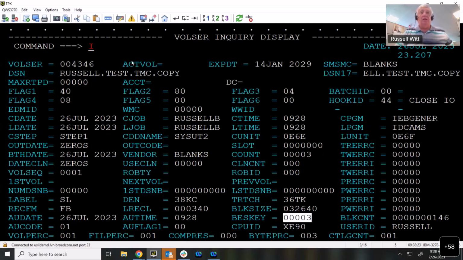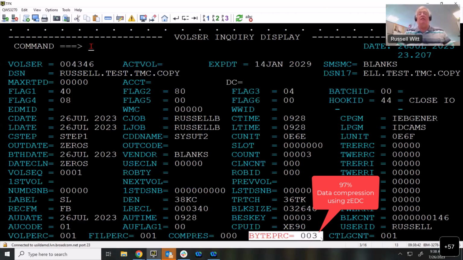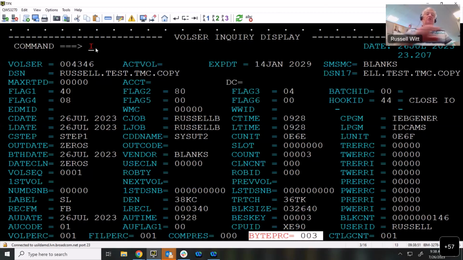Now, another way. Russ, are you showing us that the compression was 97% on this data? Yes. So we only wrote out 3%. Yep. That's pretty good. It was the TMC, which has a lot of character data. And because a lot of the DSNBs are uninitialized, they're all hex zeros. So the TMC compresses really well, especially if it's not an actively used TMC. So yes, we were getting 97% compression.